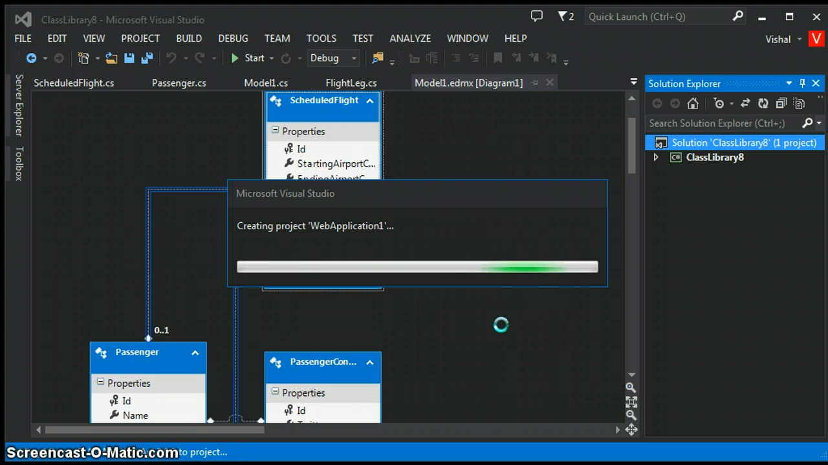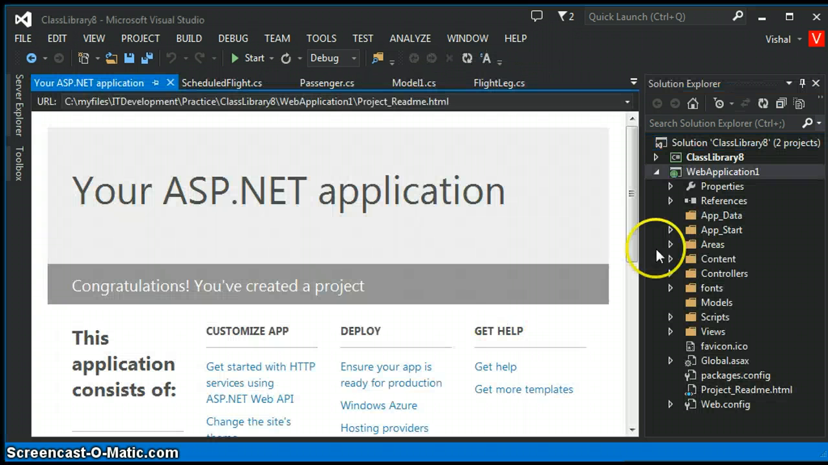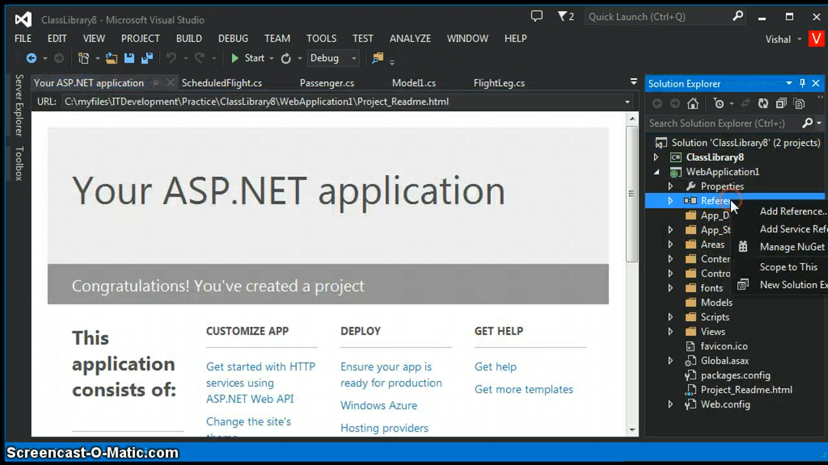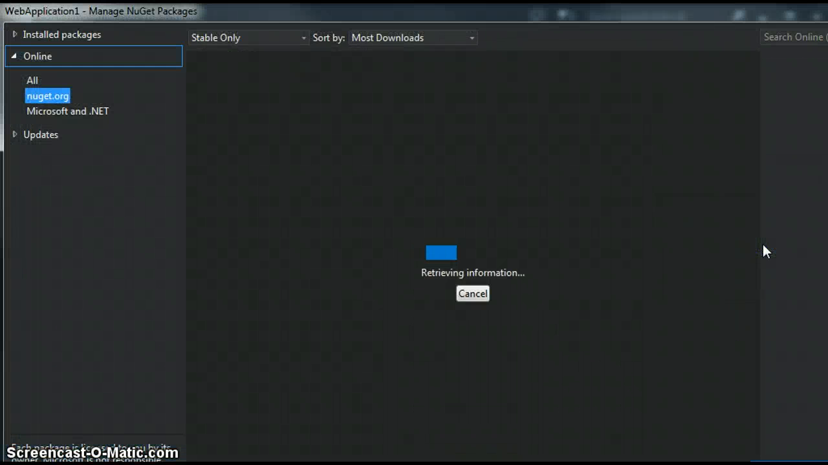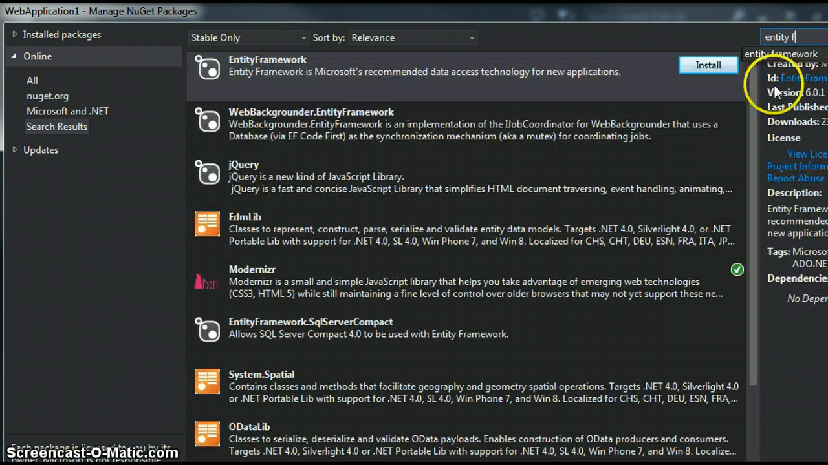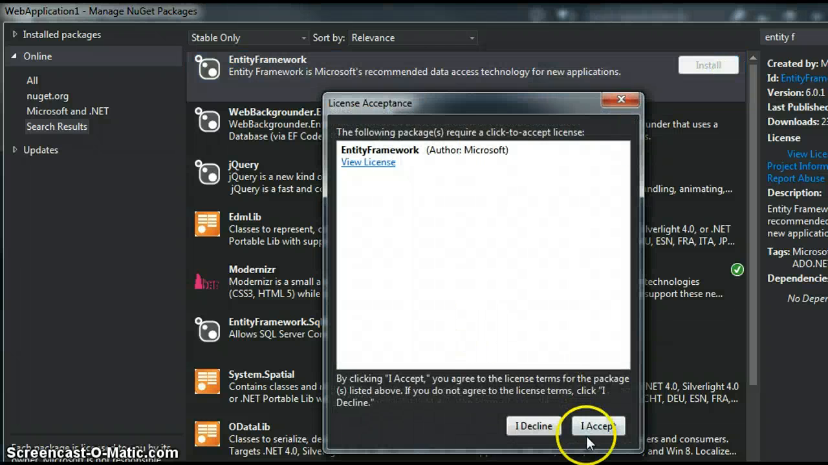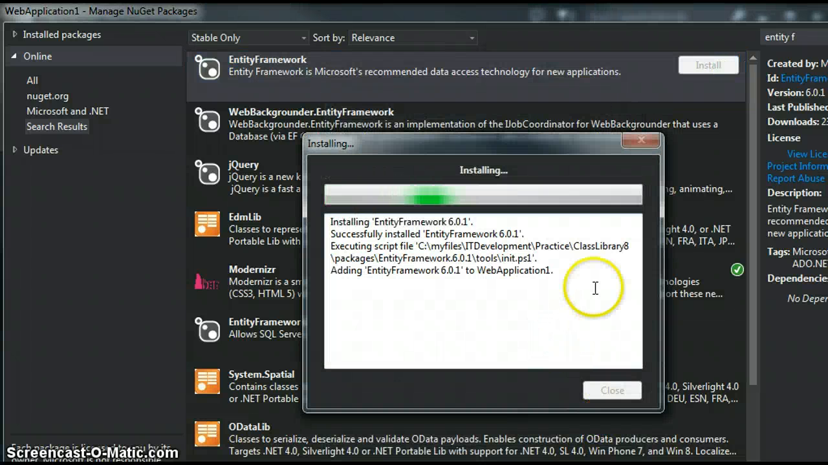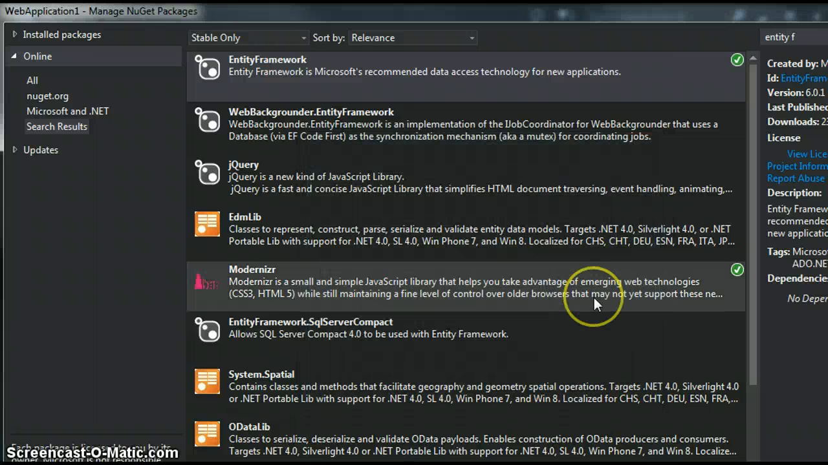In this project, there's a little bit more work to do. So we'll start by creating a reference to Entity Framework. We'll use the NuGet package manager for that. So I right clicked on references and hit manage NuGet packages. Now I wanted to search online for Entity Framework. There you go. I hit install. So it's just installing Entity Framework for this project.